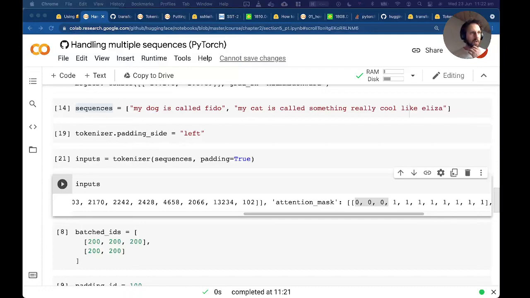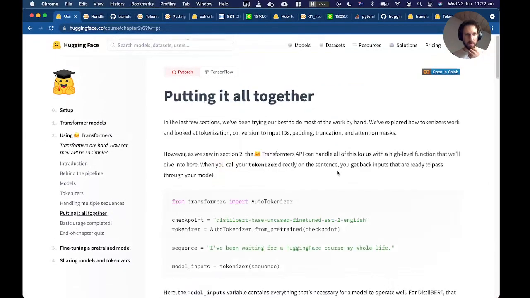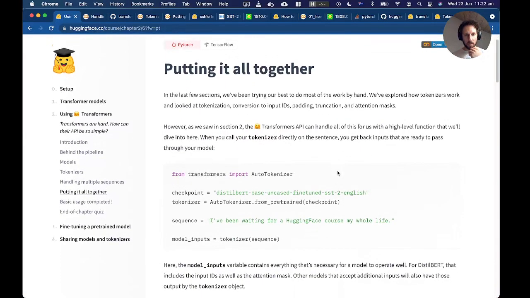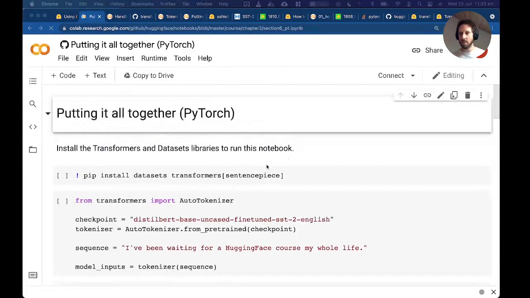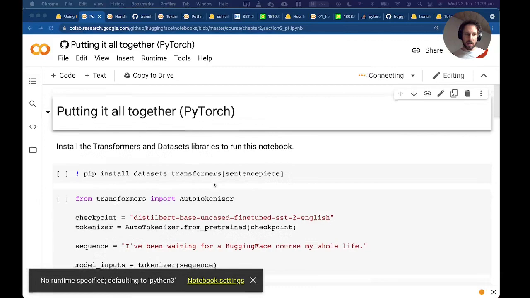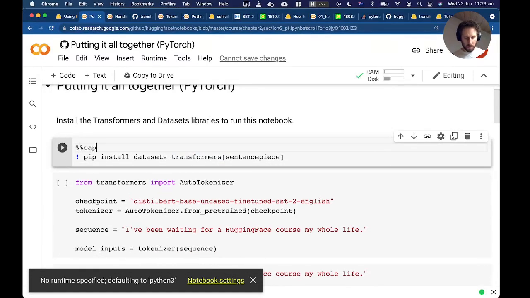Okay, so let's see. Let's maybe have a look at one of the last sections we have here, putting it all together. Let's walk through a little bit of the code of this section. This is going to bring together all the things that we've learnt in this session. And I'm going to just go through the code.